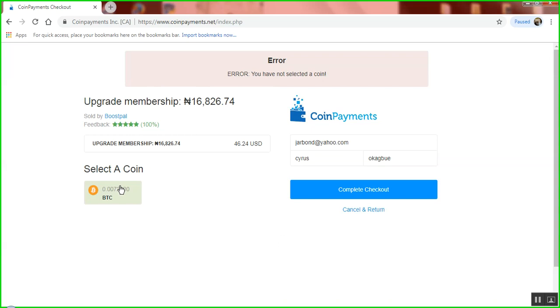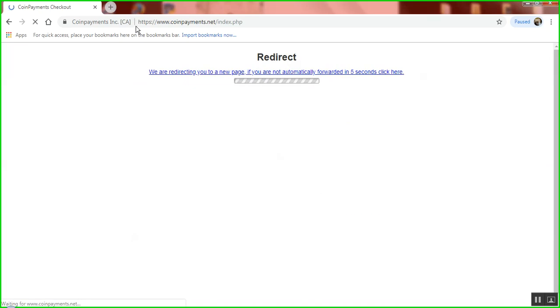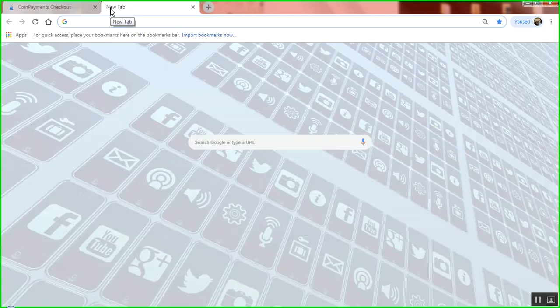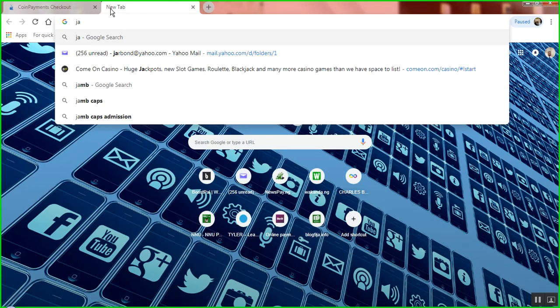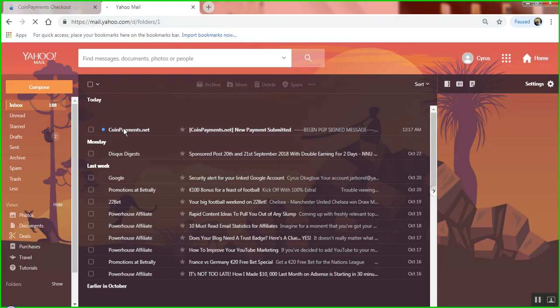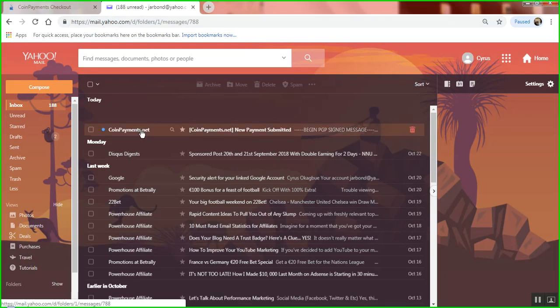Okay, I have to select this and then complete it. Then you will see I have about 3 hours to complete the transaction. So this is what I'll do. I'll just go to my email. Look at the email here. I'll open it.